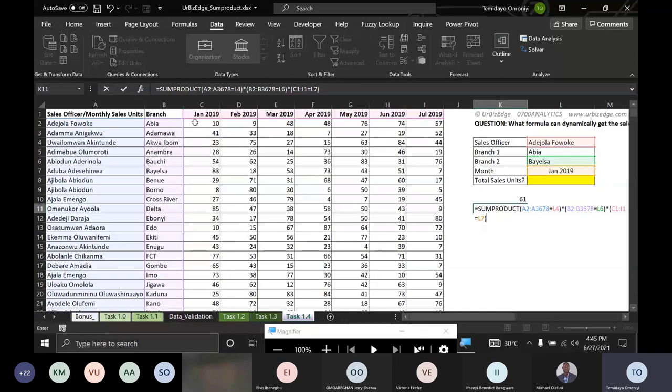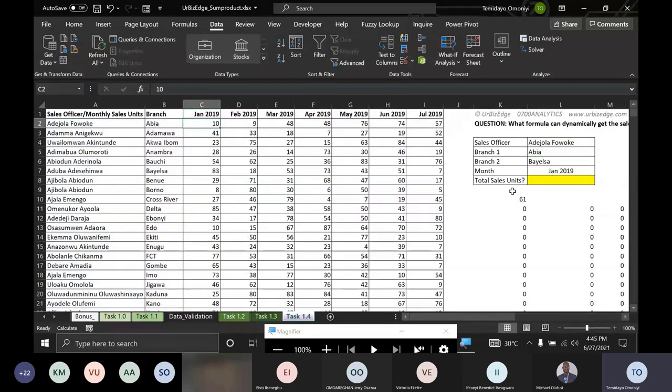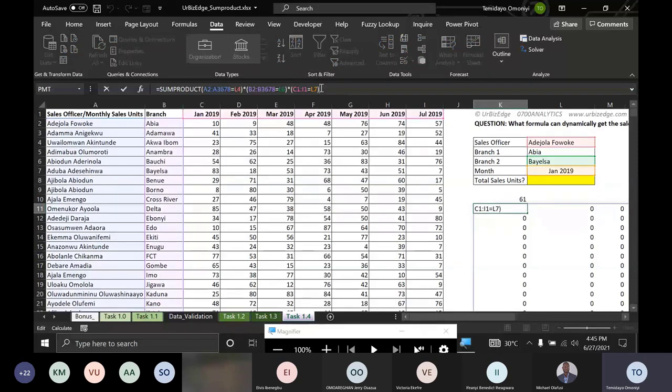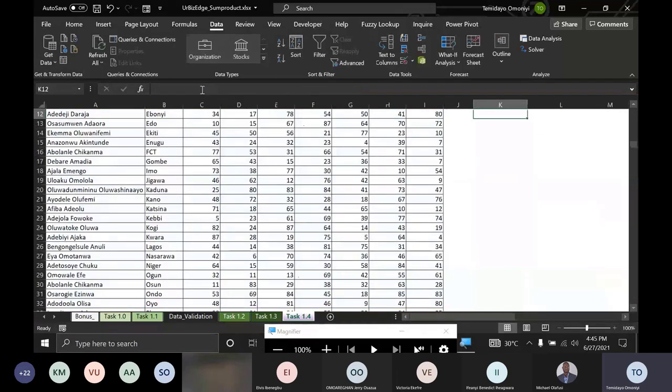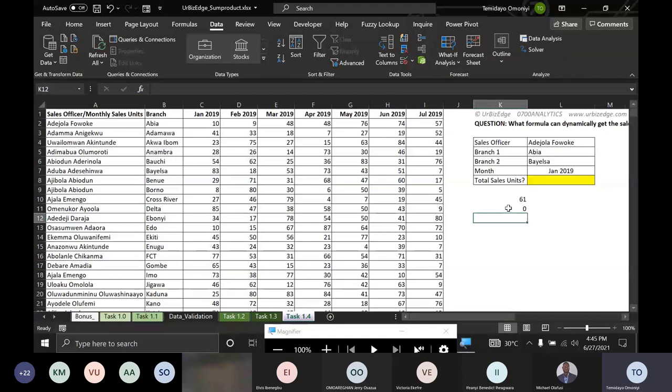Oh, I'm just making mistakes in this. Okay. Close the bracket. Times. I select all the range values in this. So I close the total brackets. I press enter. So you can see it's giving me zero. Why is it giving me zero? Let me check the formula first. Let me make sure I'm correct in everything. Range value.